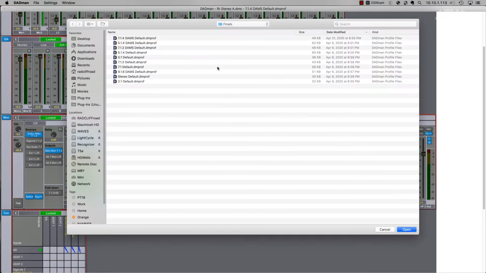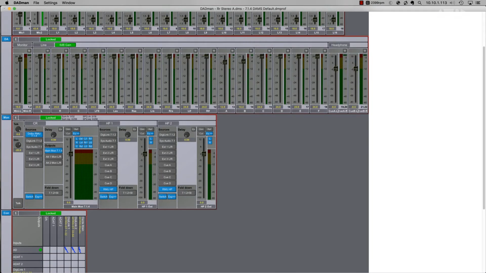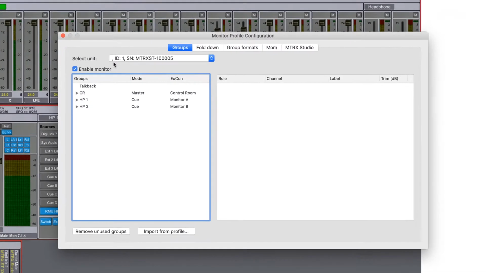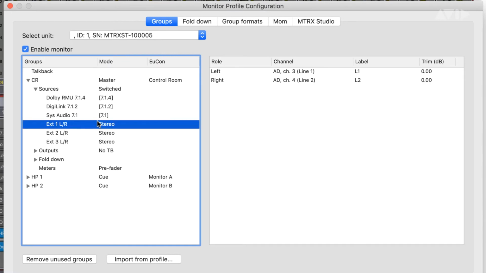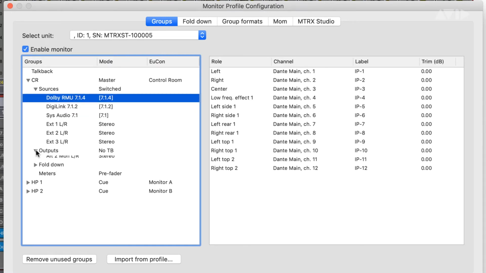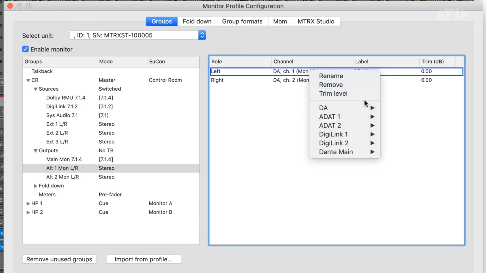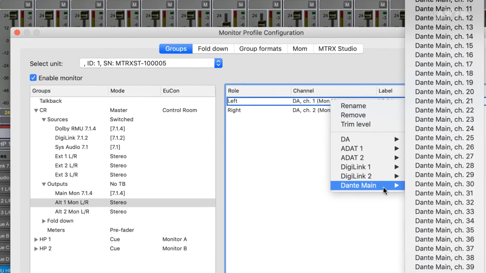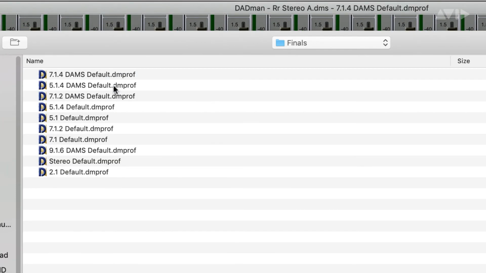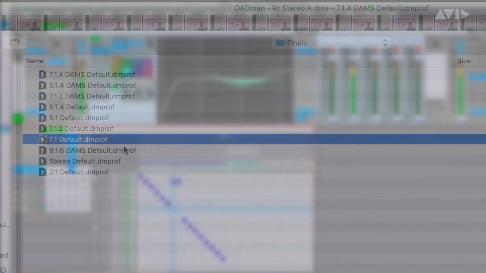By loading or creating a custom monitor profile in DADman, Matrix Studio becomes an incredibly powerful studio monitor controller, able to control simple stereo, 5.1, or 7.1 surround, in addition to Dolby Atmos for music or post. Any of the included analog or digital I/O can be allocated as source inputs, speaker outputs, parallel meter feeds, or individual talent mixes. Stereo and surround default monitor profiles are included with the Matrix Studio, but they can also easily be customized to suit the needs of any production studio environment.